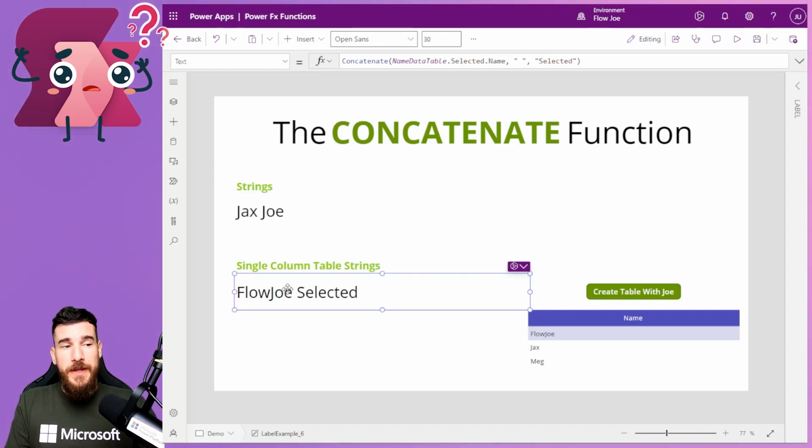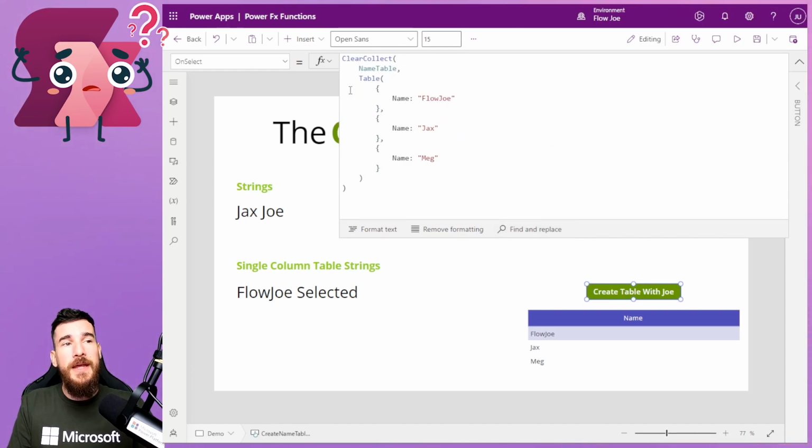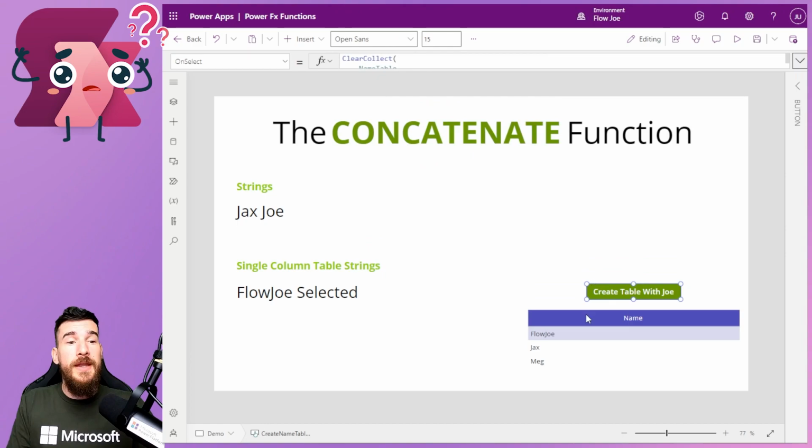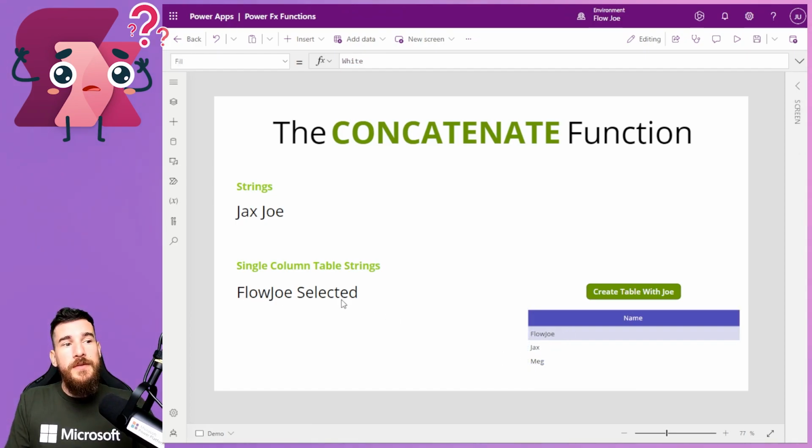Let's look at this one then, the single column table strings. Here I've got a little button, and all that button is doing is creating a name table, and it's got one single column, name. So it's got FlowJo, it's got Jax, and it's got Meg. So we've got 3 names in that. And as you can see on this little data table down here, we've got the name column, and we've got FlowJo, Jax, and Meg. So it says FlowJo is selected because, as you can see here, this is selected.